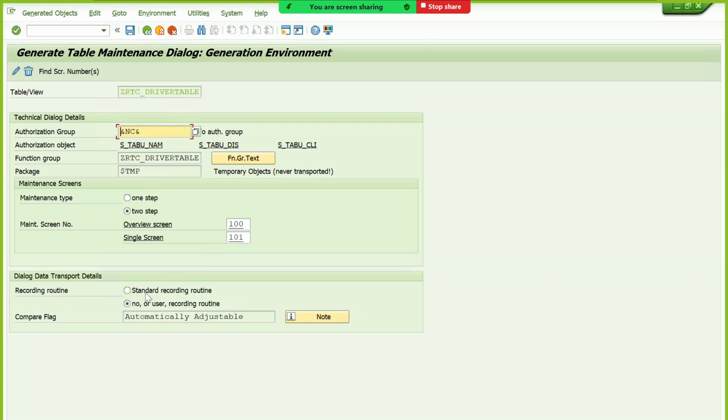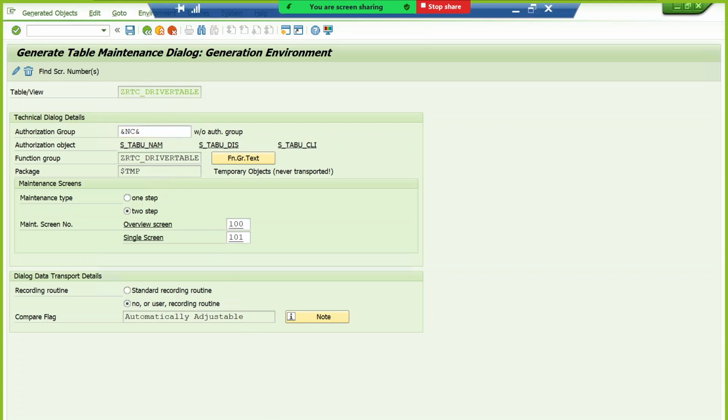Standard recording routine option. It's a very important interview question. So by selecting standard recording routine, we can make sure the user creates the same records in all three systems, so that user should be able to create records in development system and apply those records to production system. So maintenance screen is created, save it.